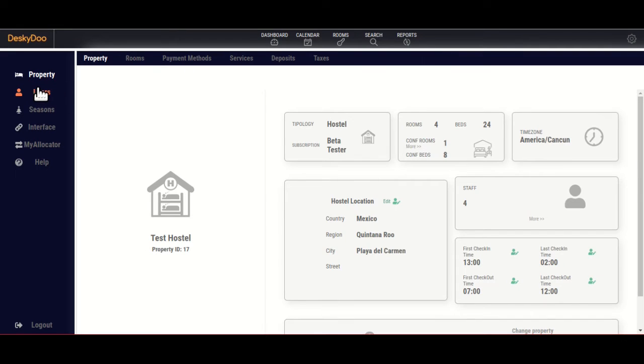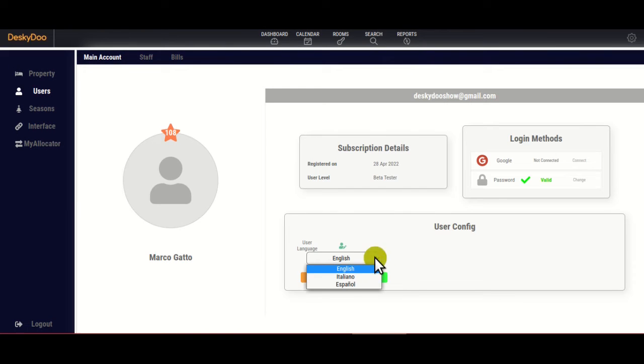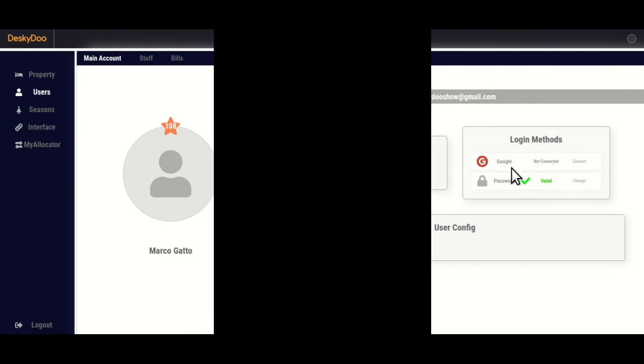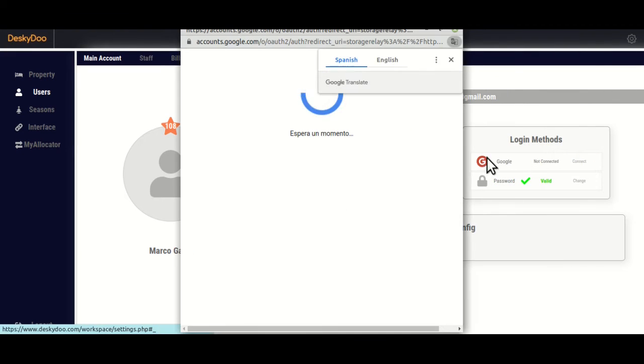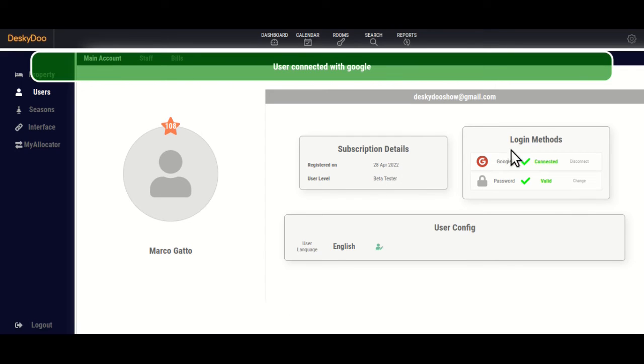You can access the Users menu under Settings, Users. Preferred language is imported from browser settings during registration, but you can always change it from the User menu. In the upper right section, you can connect or disconnect your Google account to log in quickly with it. Or, you can update and change your password.